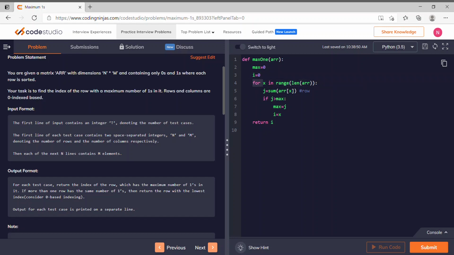So we will loop over the rows one after the other. We will find the sum of the row, and if the sum of the row is greater than the sum of the rows that occurred previously, then we will change the value of max and the index as well. We will do this process over and over again, and at the end we will return the value of i. So let's run the code.